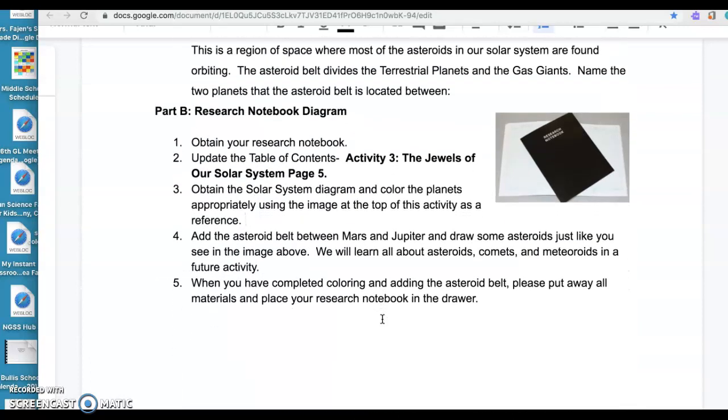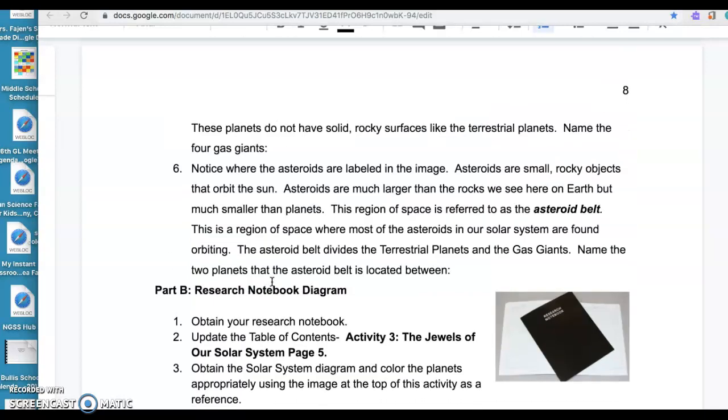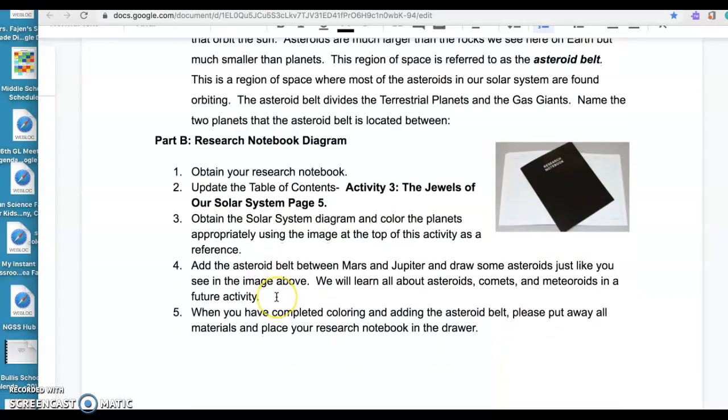So going back to the instructions, I want to point out what number 4 says. Number 4 says to add the asteroid belt between Mars and Jupiter and draw some asteroids just like you see in the image above. We will learn about asteroids, comets, and meteoroids in a future activity. The reason I'm asking you to add the asteroid belt to your colored image is just as a reference so that you know it's there.